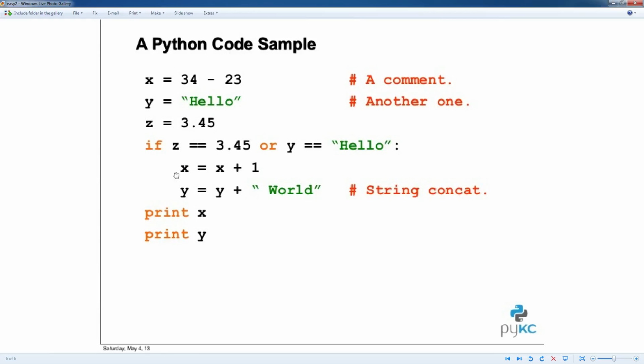So right here. X variable equals x plus 1. Y variable equals y plus world. And then print x and y. Okay, so I'm going to give you a scenario, and I want you to tell me what you think x would print out as, or what you think y would print out as, following the logic in this program, okay? As it is. So do the evaluation of 34 minus 23. Okay. And y equals? Hello. Okay. And then z equals 3.45. Okay. And here? Z equals 3.45.